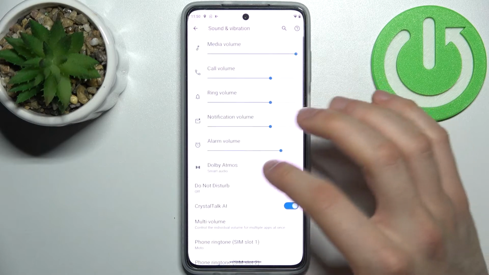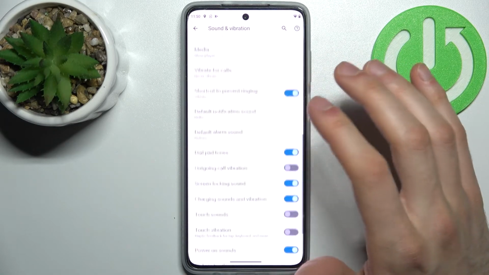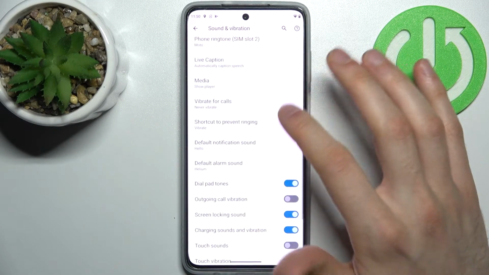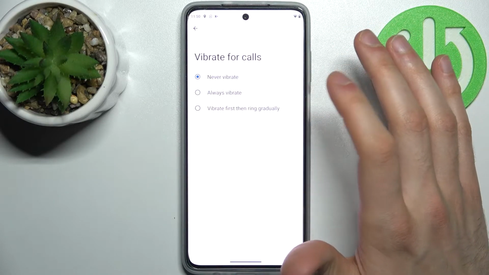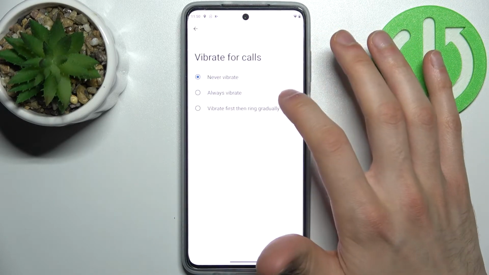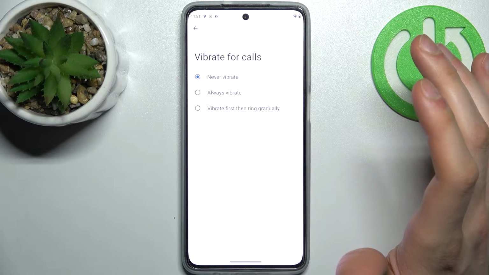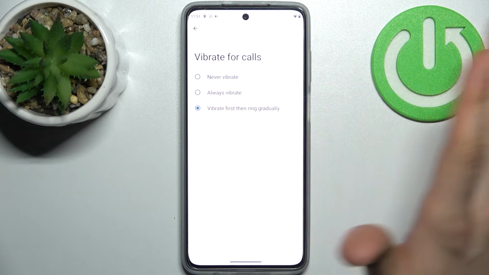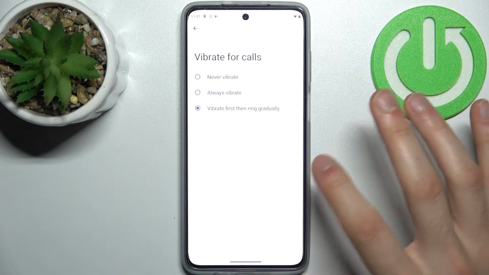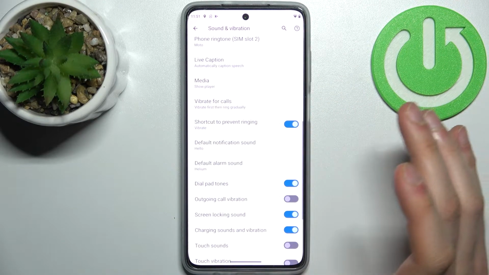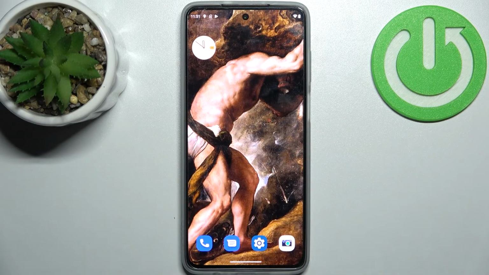And here you can also change vibrate for calls. You can never vibrate or always vibrate, or vibrate first then ring gradually. I guess this is the best choice. So yeah, and that's it.